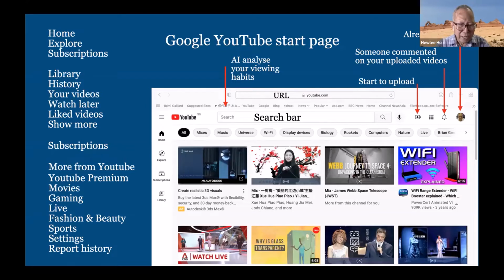The rest you can try out and experiment yourself to see what else is useful. Now come to the page itself. From left to right, you notice I have the words AI analyze your viewing habits. What happens is this YouTube account actually monitors your lifestyle, your interests, what you do, and they remember it, and to make life easy for you, they try to present it to you in the easiest way.